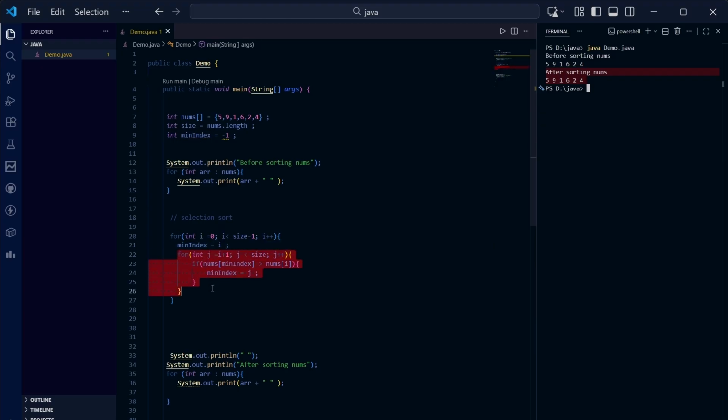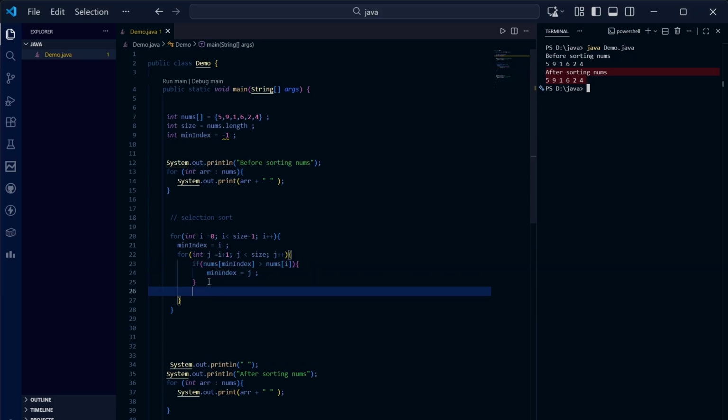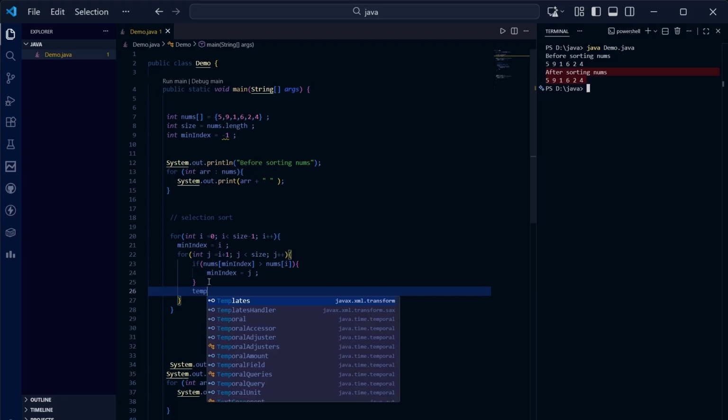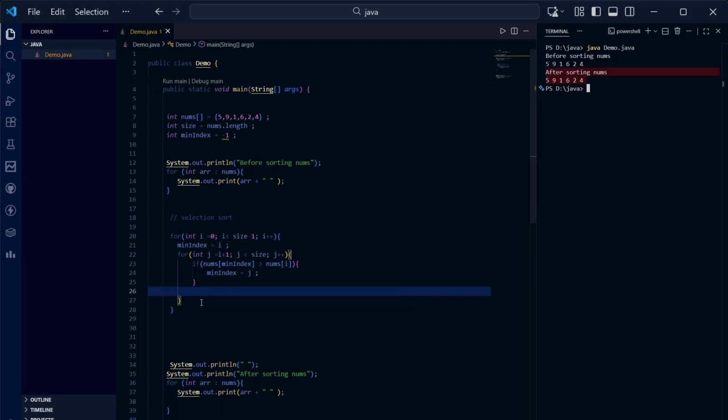Inside this nested for loop, I am going to compare the nums of index j. If you see clearly over here, the nums of minIndex, nums of 0, is 5, and the nums of j here is also 5. So both are the same, and it will not enter here. After this, I will swap the elements. After the for loop, you can see clearly, I will do it here after the for loop.